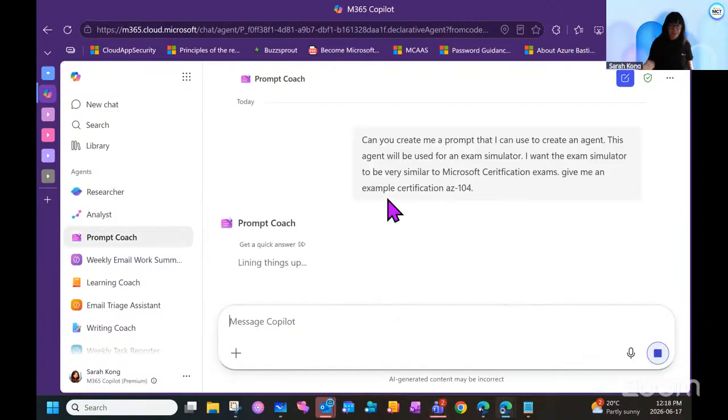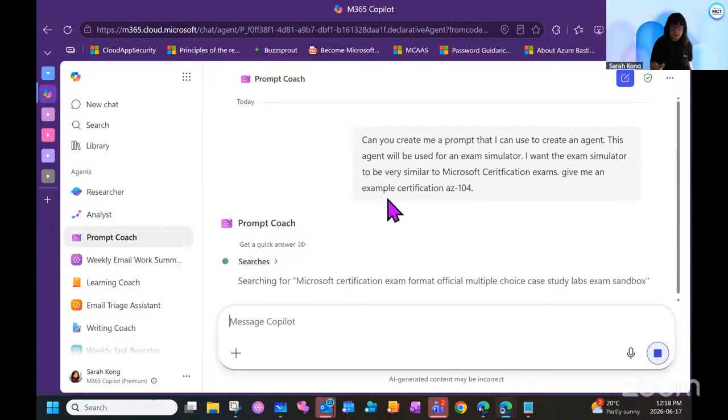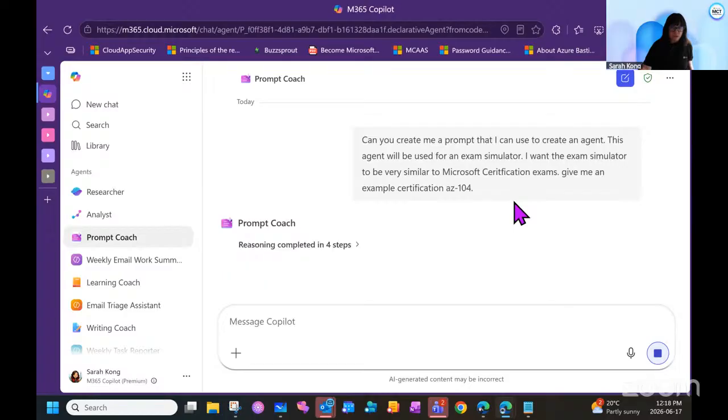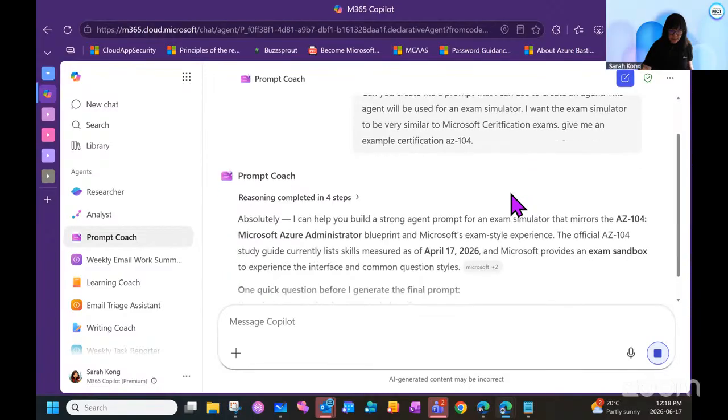So when I do that, it might come back and ask me a couple questions just to clarify things, like where's, because I didn't give it a source. I just said, just do AZ-104. And so it might come back and say, well, do you have any sources? So now let's see what it says.